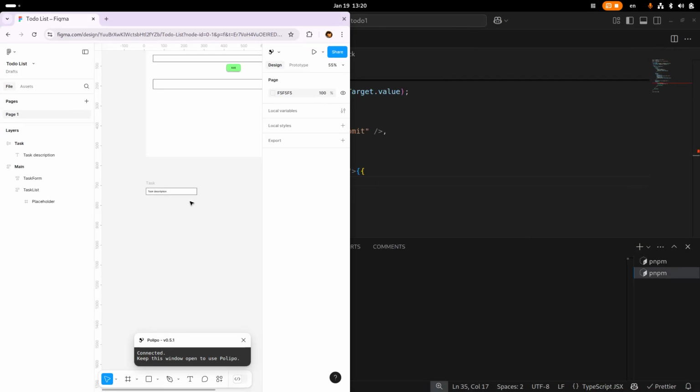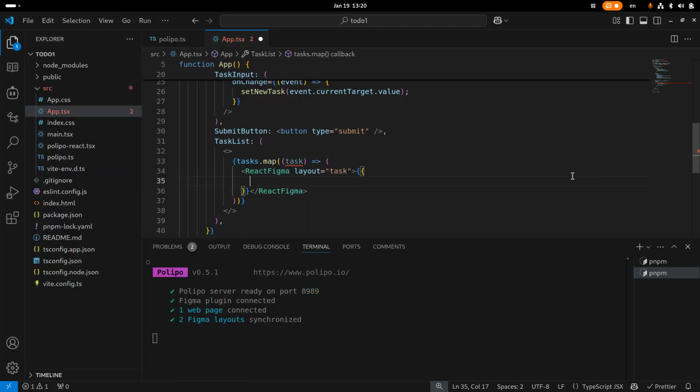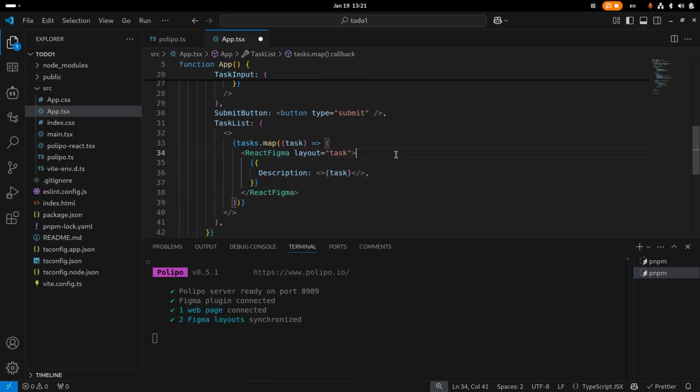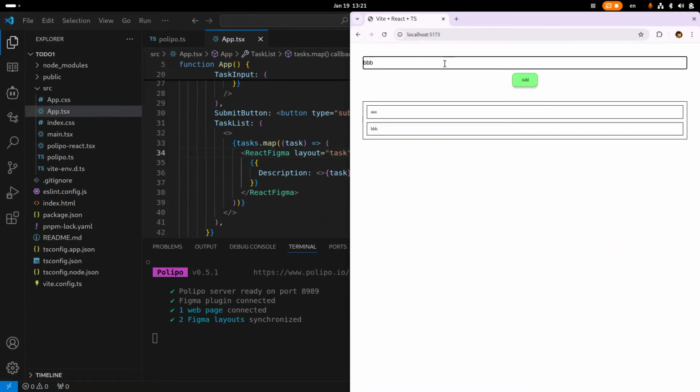and we want to replace it with the actual description. So let's make sure that this has a nice name in Figma so that we can refer to it. Description, and we are going to replace it with task description from code. Okay, that's it. We can add items.